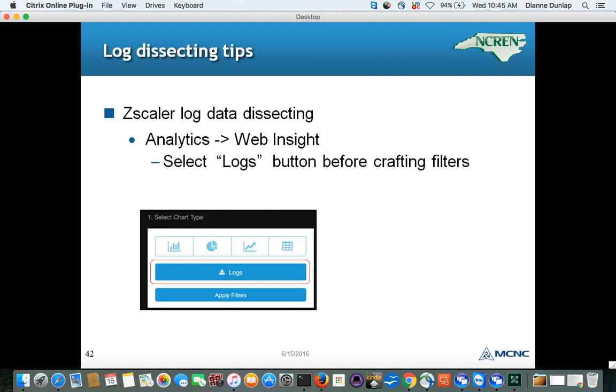Something that I see quite a bit is that people forget to click that log button and they start crafting filters and then they hit apply filter, and what ends up happening is they get this line chart, right? And they're like, oh, I forgot. And then they click the log button. Now all their filters disappear because it resets itself. So before you actually start crafting your filter policies, make sure that you click that log button so that it actually puts it into the log mode.